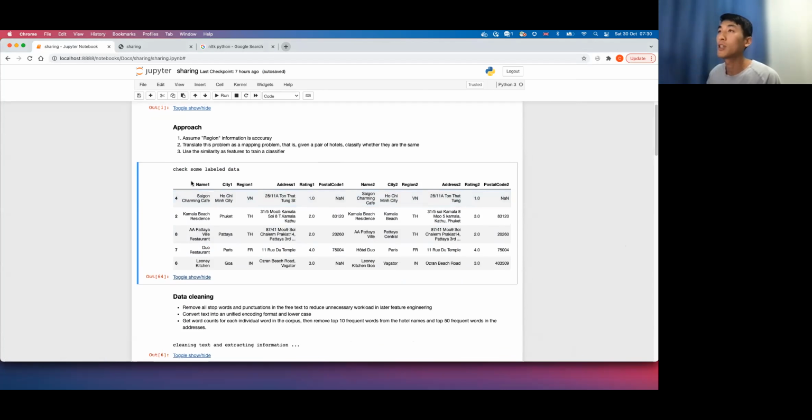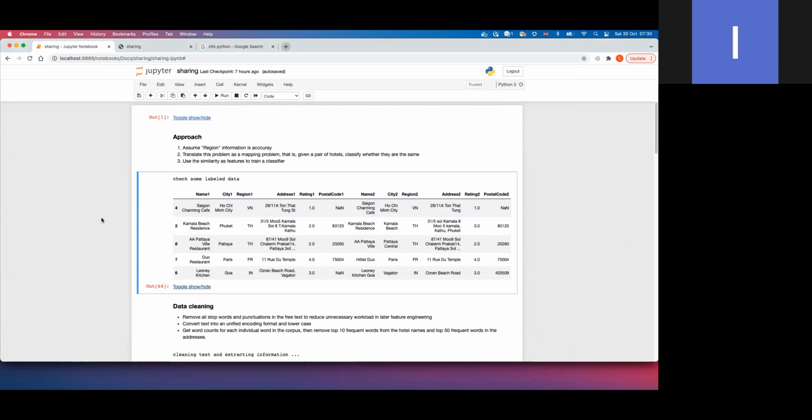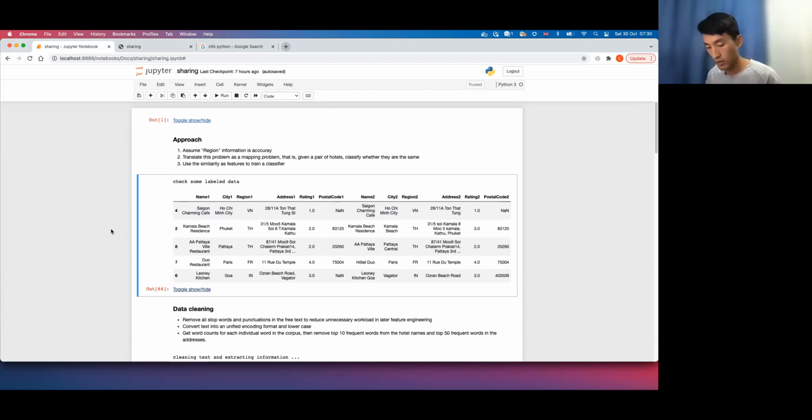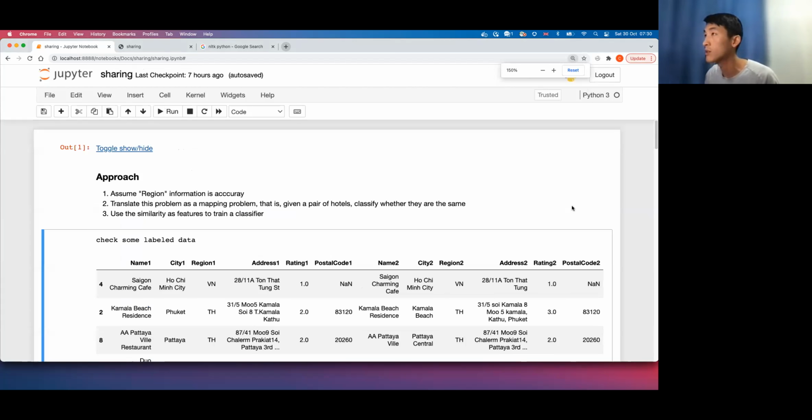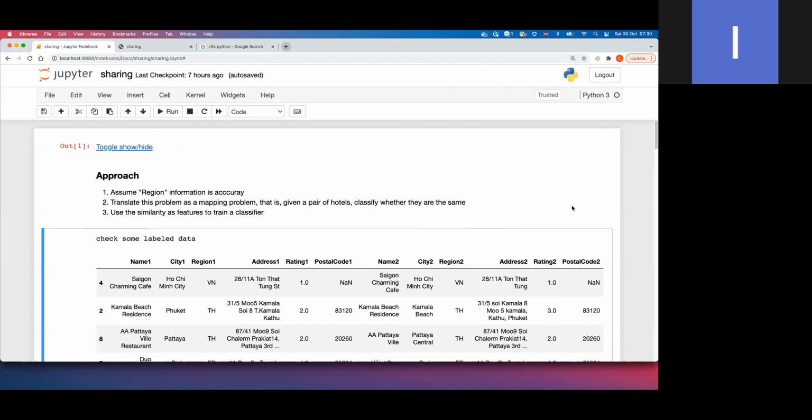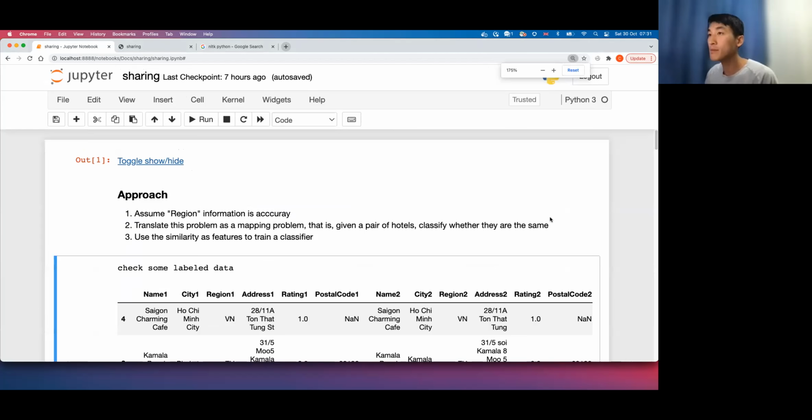Okay, so Changchi, can you zoom in a bit? Oh yeah, for sure. Is there a way to do it? Oh, yeah. Okay, thank you. How about now? Is it better now? Good. Yeah, thank you.